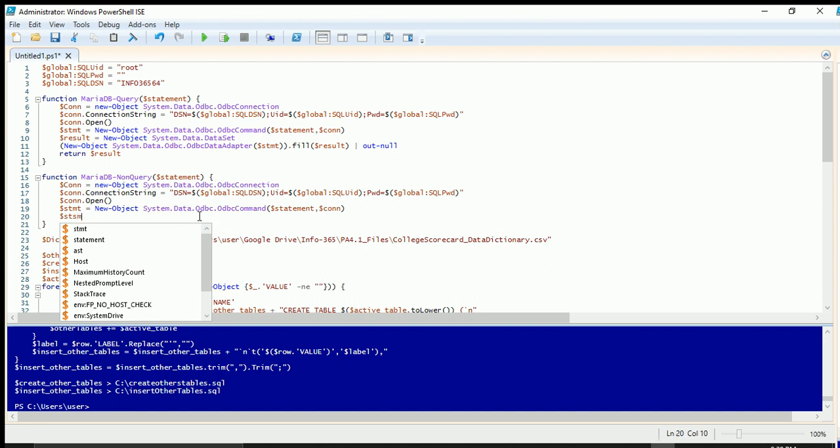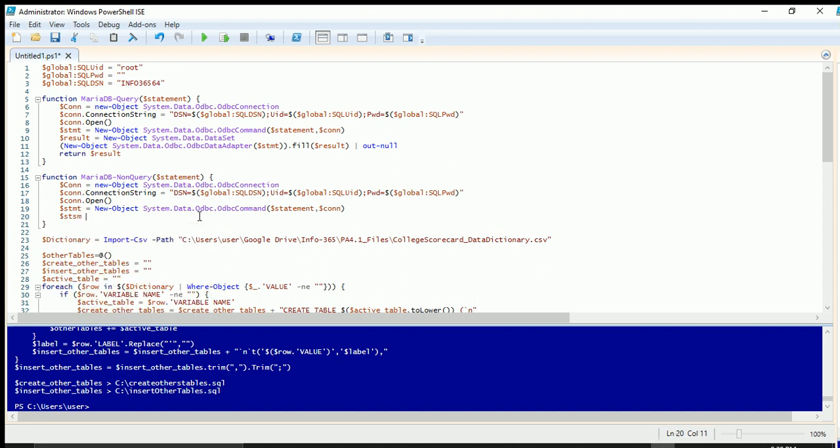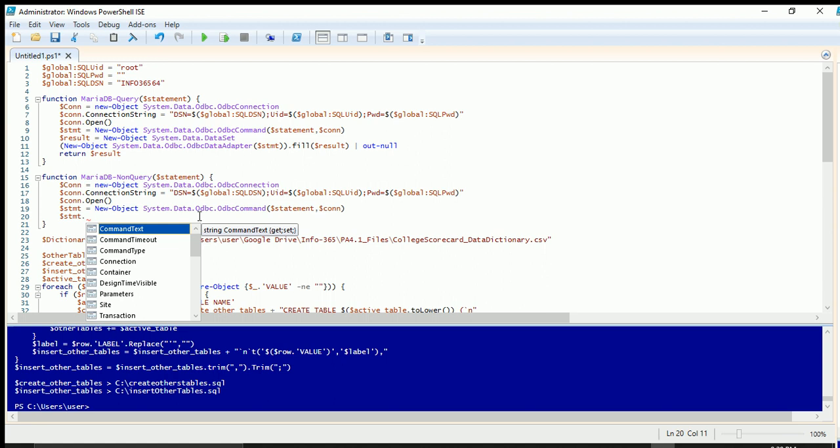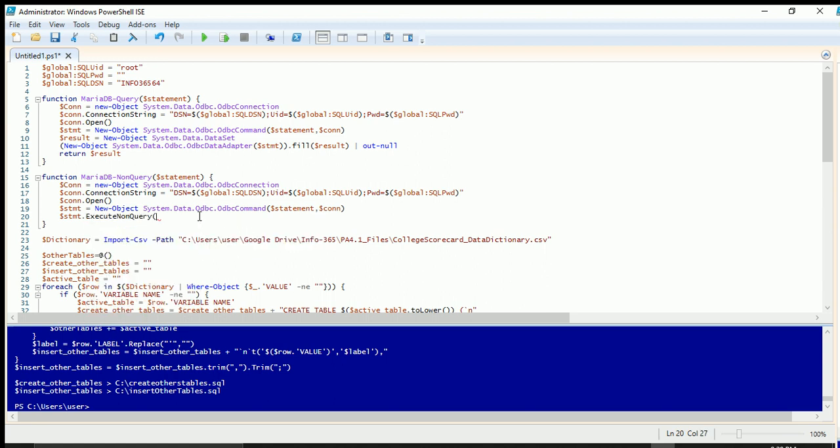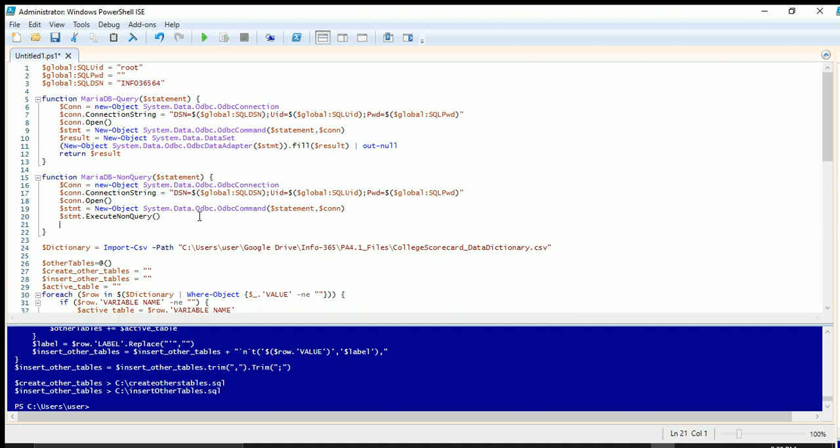So it's going to be statement. Or no, I'm sorry. Oh yeah, it's statement. So statement is the object, and it's going to be execute non-query. So that's going to execute our query.